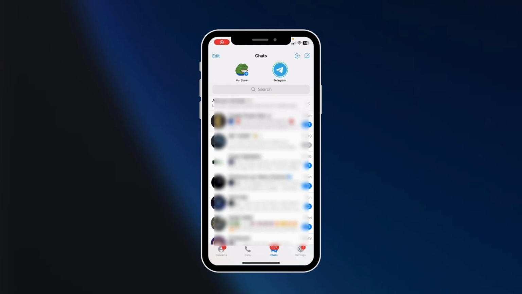Hello guys, in this tutorial we'll be showing you how to lock Telegram chats with passcode on Android or an iPhone. For this tutorial we'll be using iPhone, but in principle the steps are the same. You'll need to go over to settings.